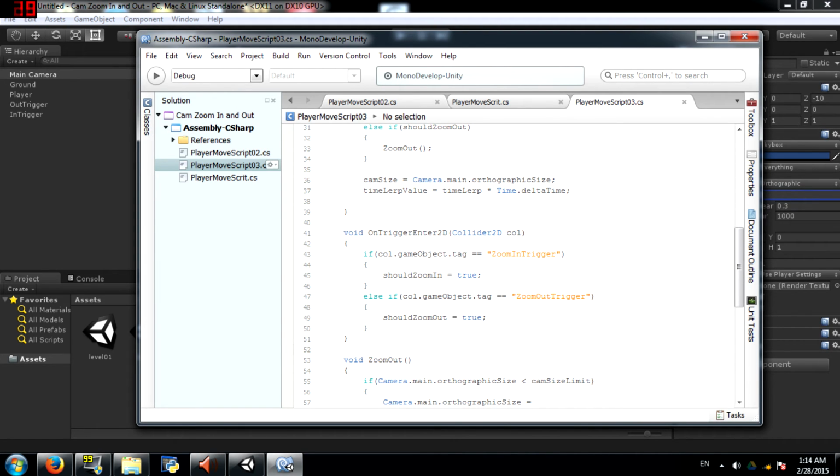then this code block over here is going to check if the object that contains the trigger has this tag or not, and if it has this tag, then should zoom in will be equal to true, but if the object has this tag, then should zoom out will be equal to true.